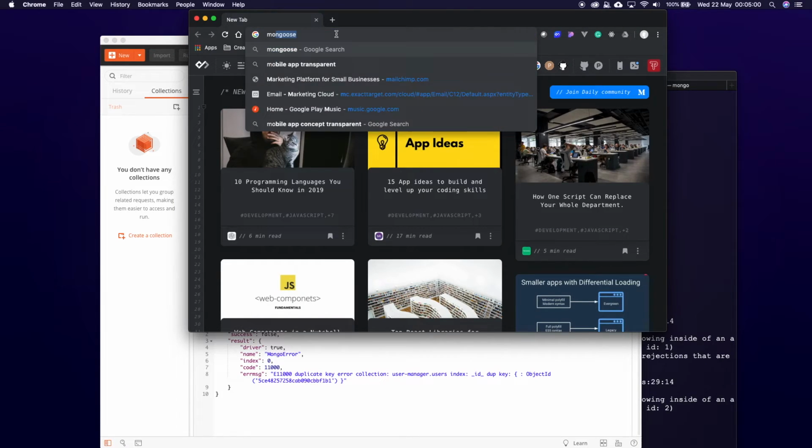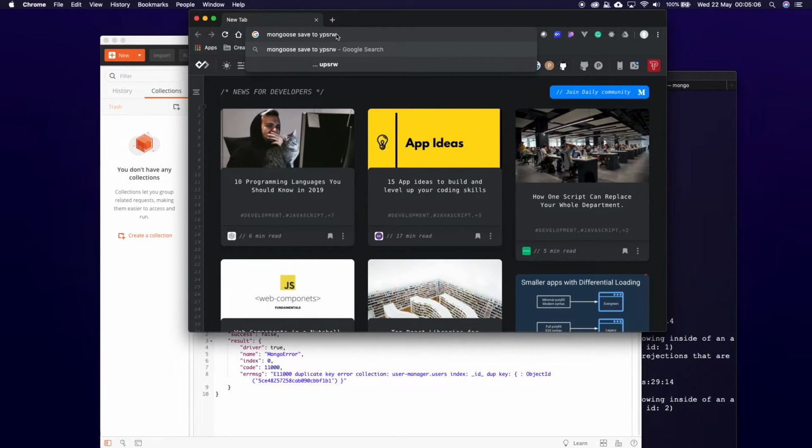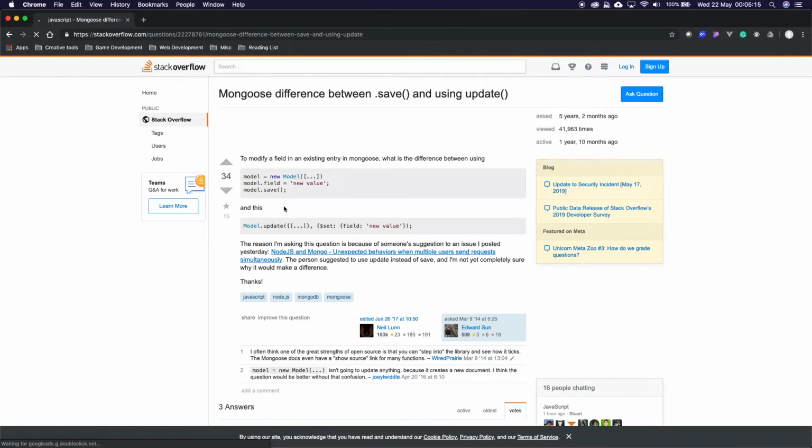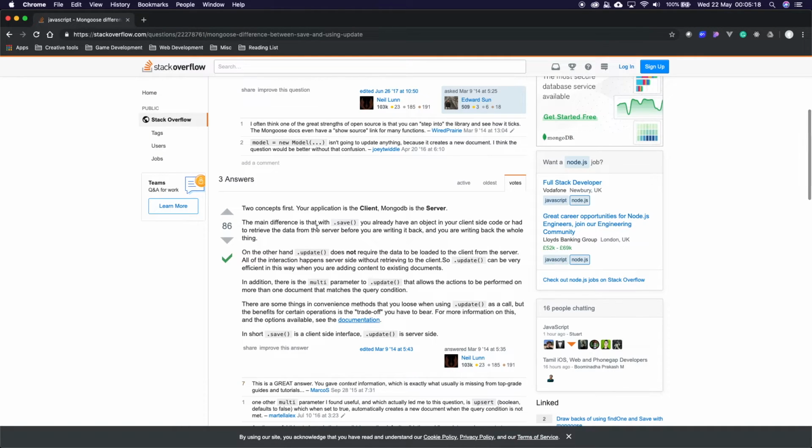And we say Mongoose save to update. Oh, that's not how you spell update. Mongoose, difference between save and using update. So I believe you should be able to use update too. The main difference is that with save, you already have an object in your client-side code or had to retrieve the data from the server side before you are writing it back. So yeah, you see what I've done where I've got the whole thing and I'm just saving the whole thing. On the other hand, update does not require the data to be loaded to the client from the server. All of the interactions happen on the server side without retrieving the client. So update can be very efficient in this way.